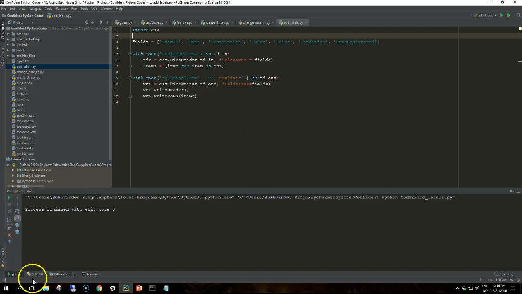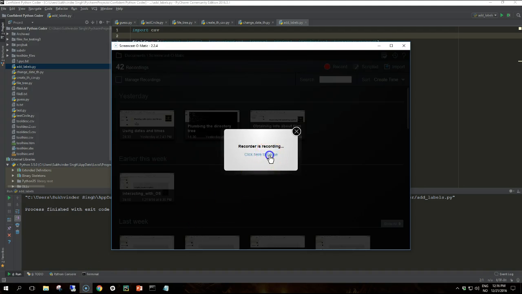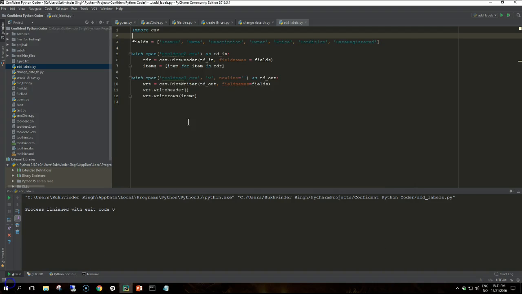So now I'd like to talk about working with config files.